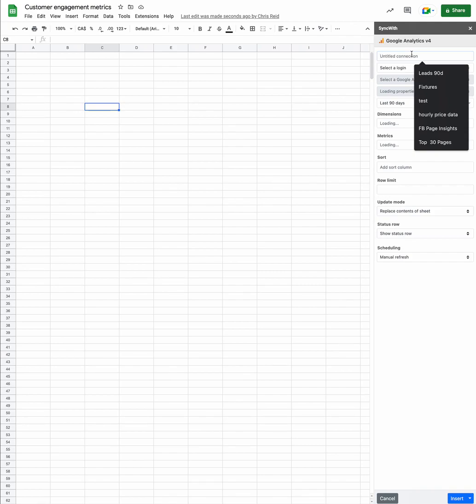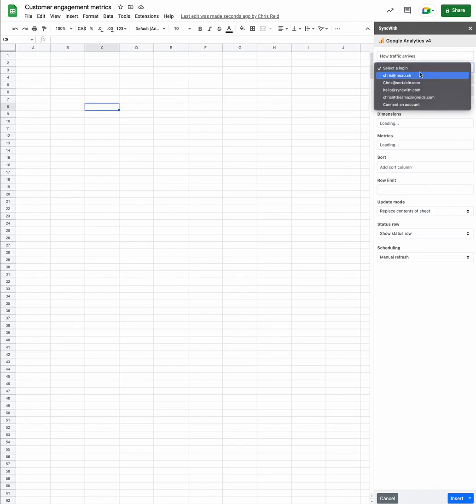So we're going to look at how traffic arrives on a website. So we'll call this how traffic arrives. We'll select a login. So I'm going to use my Sync With login. I can choose a property. Same setup you'd see in Google Analytics.